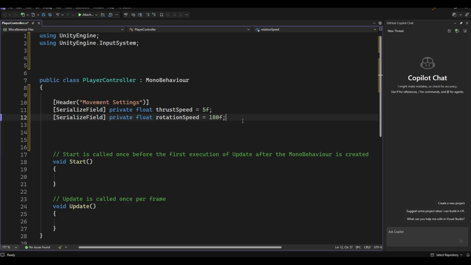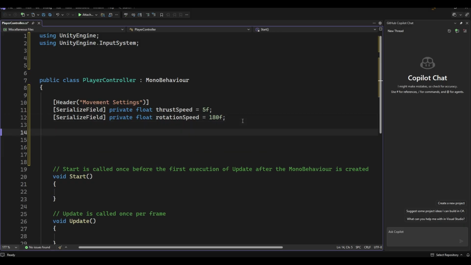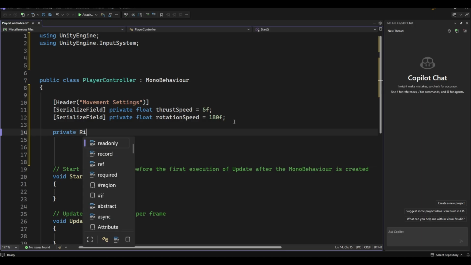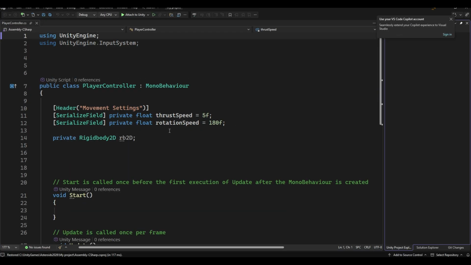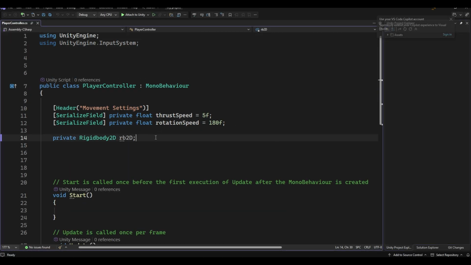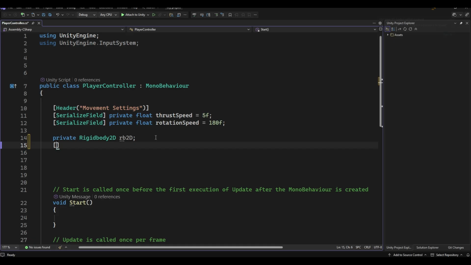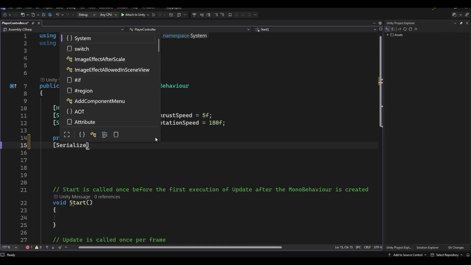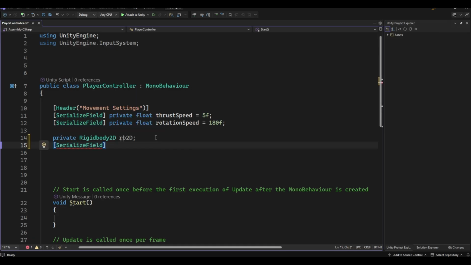Now, there's a couple other things that we want to do. One is having the Rigidbody2D. This one I think we can just hide because we will grab it. So I won't put a serialized field here. So Rigidbody2D. Let's just keep going here. A couple more. Let's put this as, we'll do a serialized field for this one. Okay, so now it's helping me out.